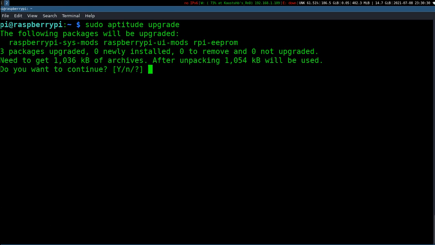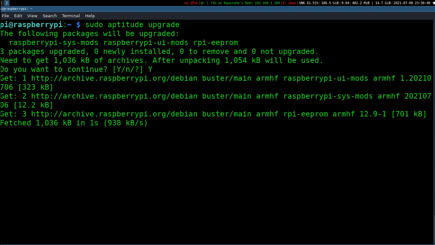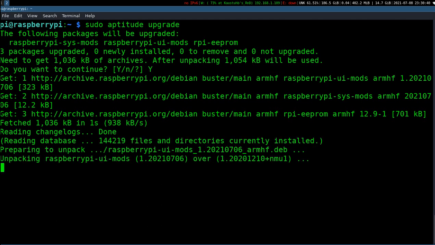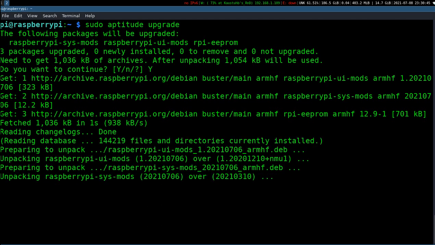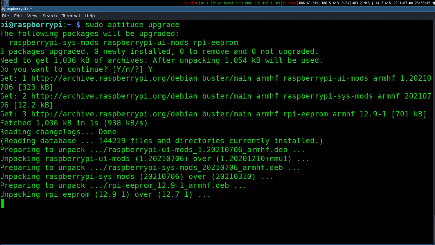Okay, Raspberry Pi sysmods, Raspberry Pi UI mods, Raspberry Pi EEPROM, rpi-eeprom. Let's get this. I think we have quite a good internet connection for this. And I am using the Pi wholly headless.